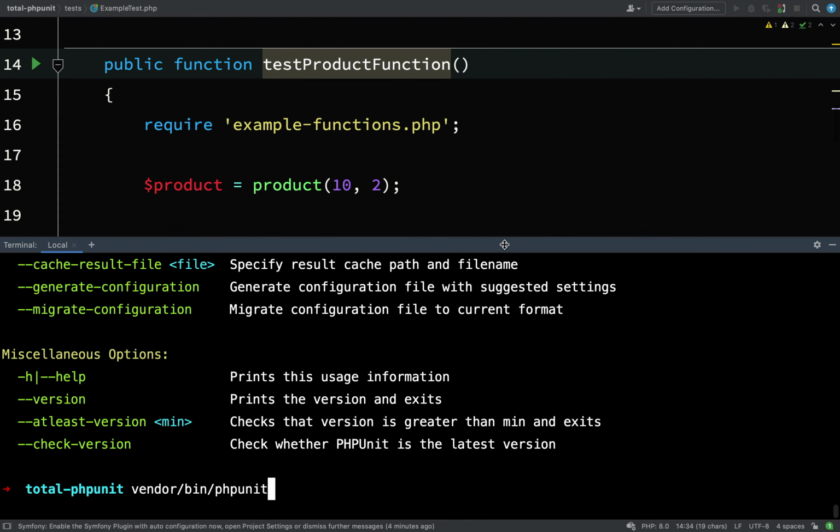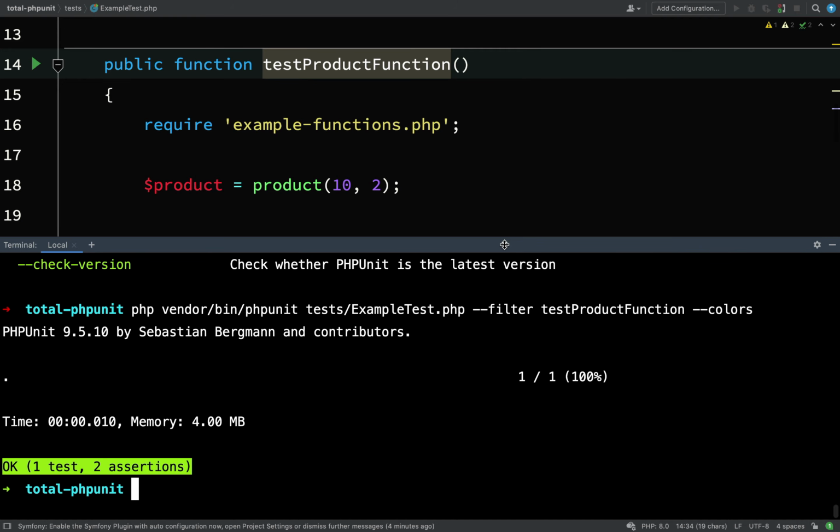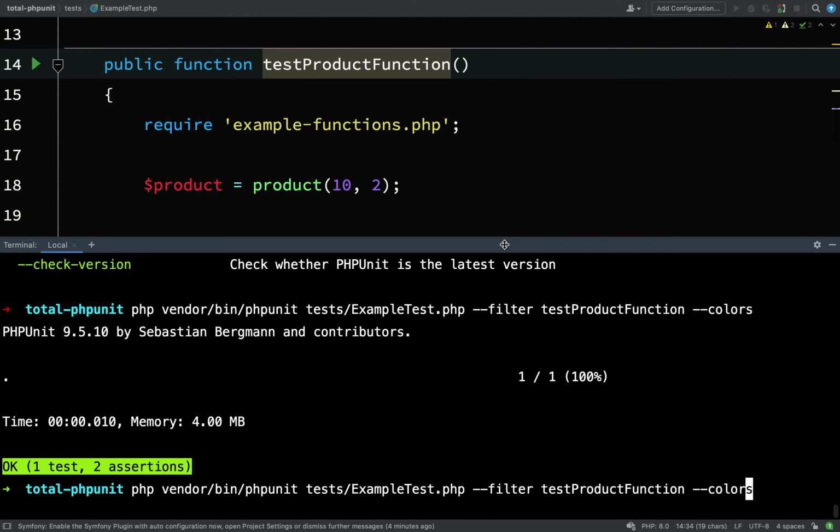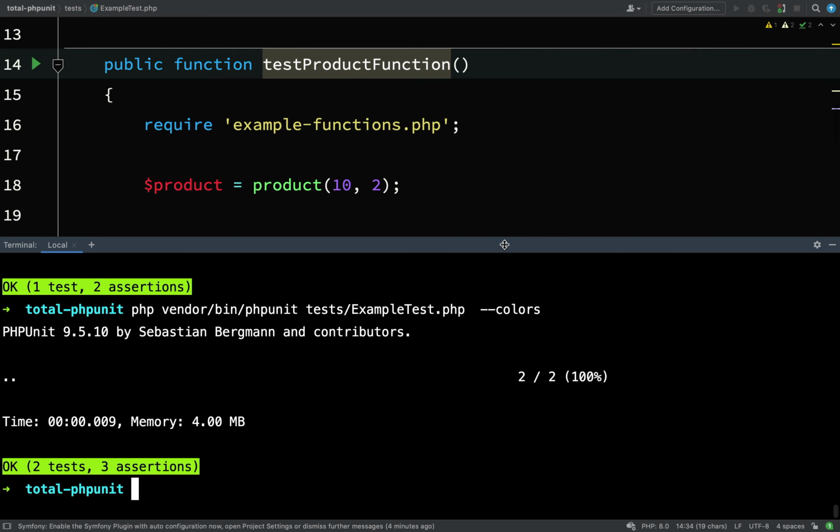So we'll run the last test, and this time we will say colors, and if I just leave it like that, the default is for it to run with colors displayed. So you're going to like this, much better, isn't it? You can instantly see if your tests have passed or if they have failed. Let's actually go and run, we'll remove the filter and we'll run the full file. Okay, 2 tests, 3 assertions.